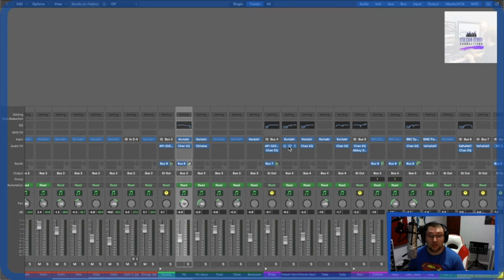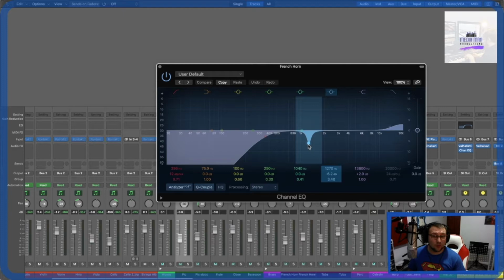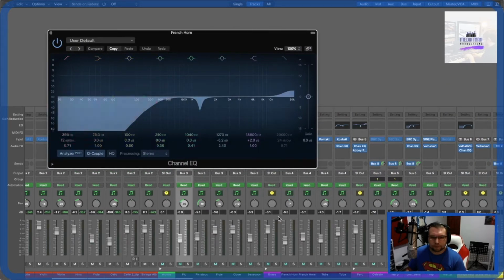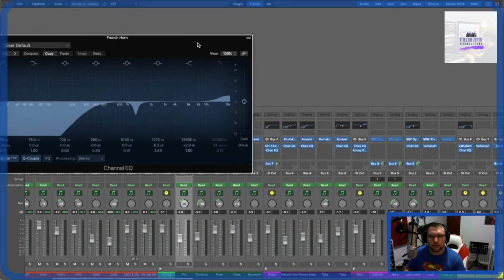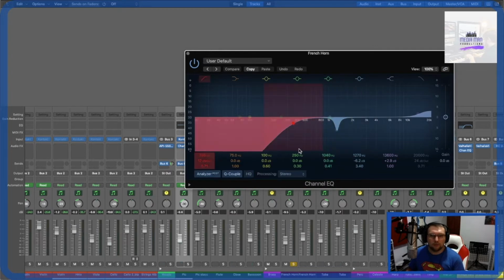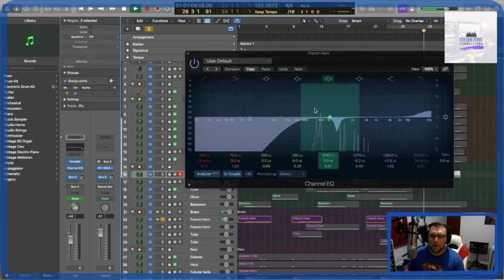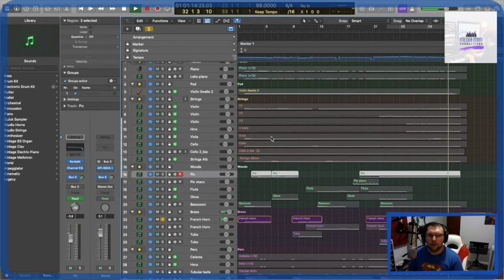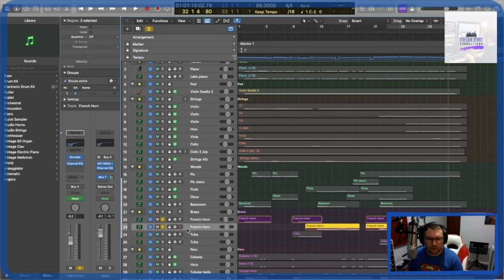Then I've got channel EQs, and I'm just taking out a weird frequency. So if we listen to the French horn, which one did I open? I opened this one, didn't I? And you will hear, I'll just turn that frequency up. Okay, so it's a little bit prominent there, but it's not too bad because it's an octave up, I think.